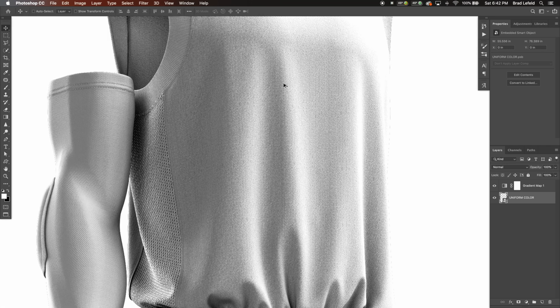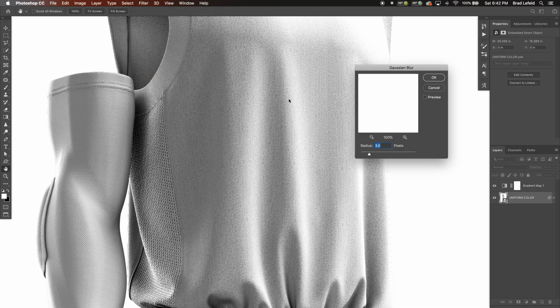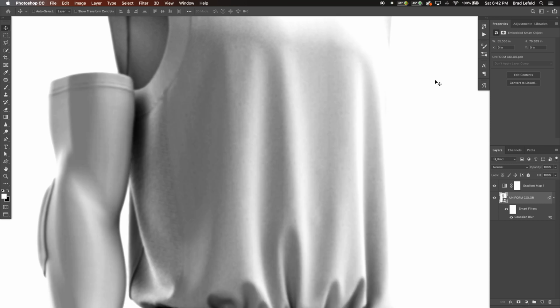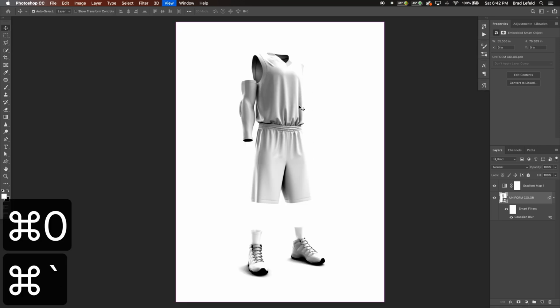I'm going to zoom in a little bit because this is a pretty big file, so you can see the jersey texture. I'm going to Gaussian blur this. Let's do 3 pixels and see what this looks like. Yeah, that's pretty good. That'll work for me. You can always go back and adjust it later.